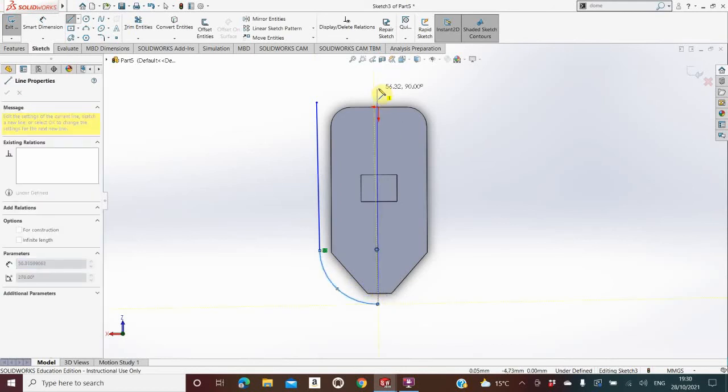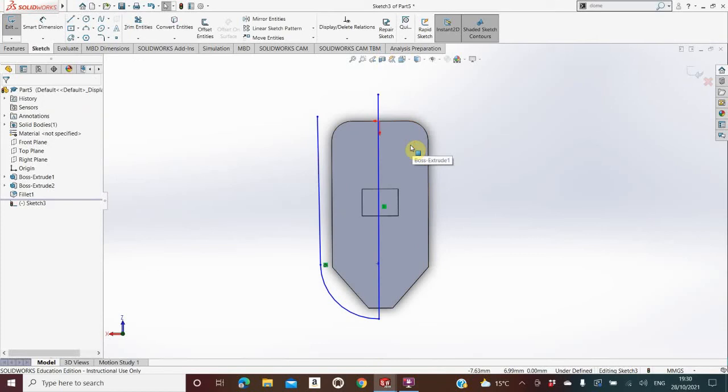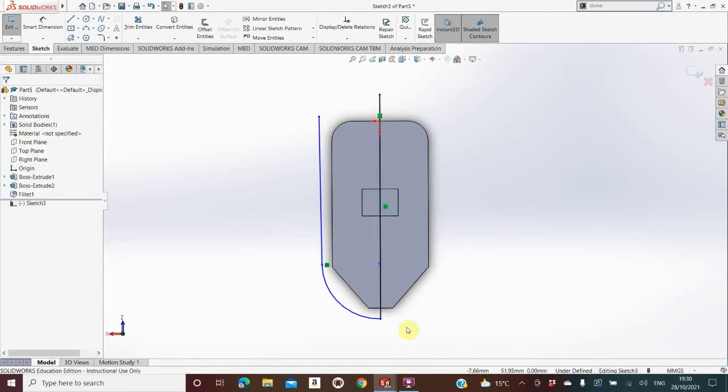Then draw a vertical line down here, anywhere you like. It doesn't have to be on anything. Just make sure it's vertical. Push Escape. Okay, a few things to do. Pick the origin. So click the origin, then hold down Control, click that line, and tell it to be constant. That's the first thing done.